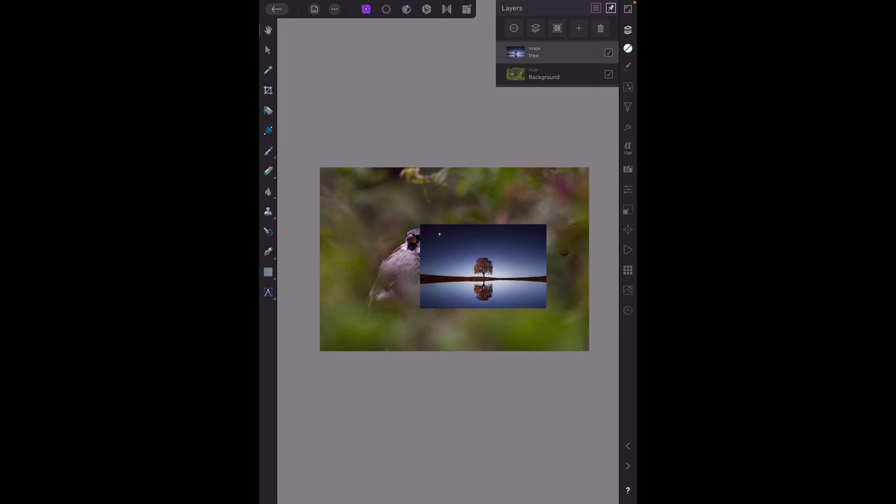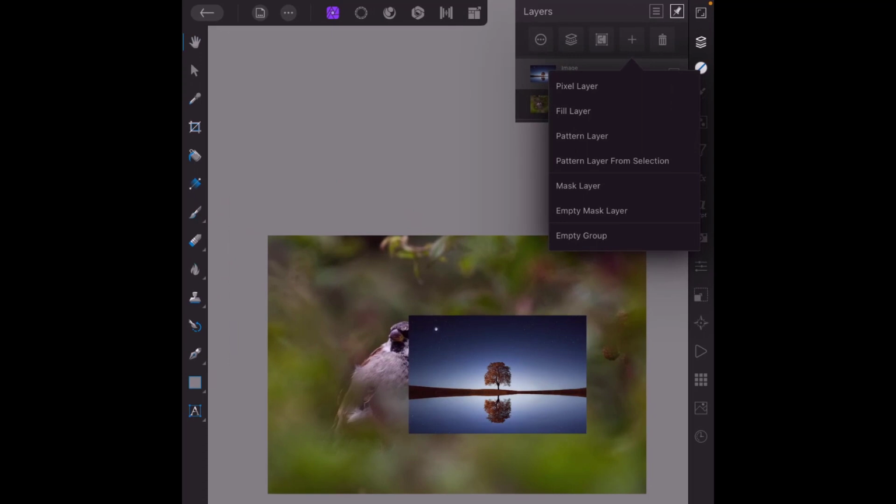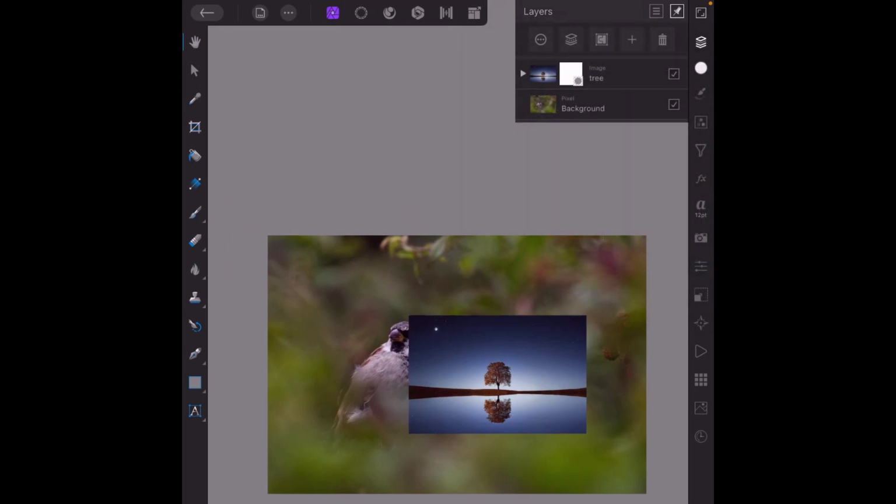But what I am going to do is add a mask layer to this tree. If I click on the plus sign up here, it's about the fourth or fifth down, we've got mask layer. I will click on that, and if I open up that little group, you can see that the mask is what is known as a child layer of the layer that it is attached to. This means that it will only affect the layer that it is attached to. So anything I do to this mask layer will only affect the tree and not the image underneath.